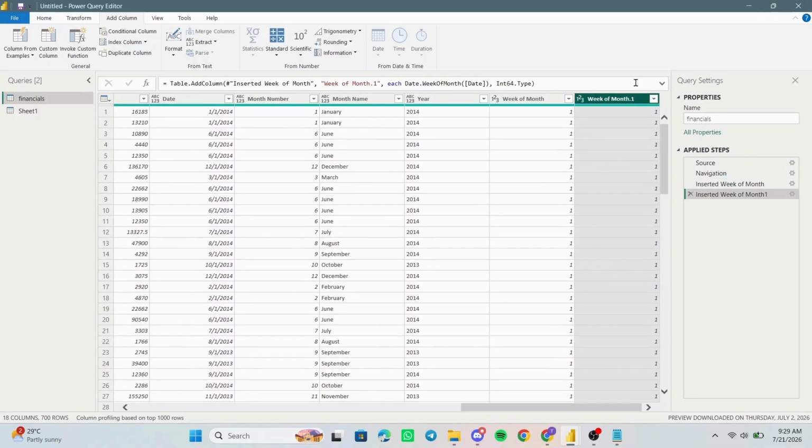And there you have it. You've successfully calculated the days in a month in Power BI. This skill can be incredibly useful for various reporting tasks, allowing you to present your data more effectively.